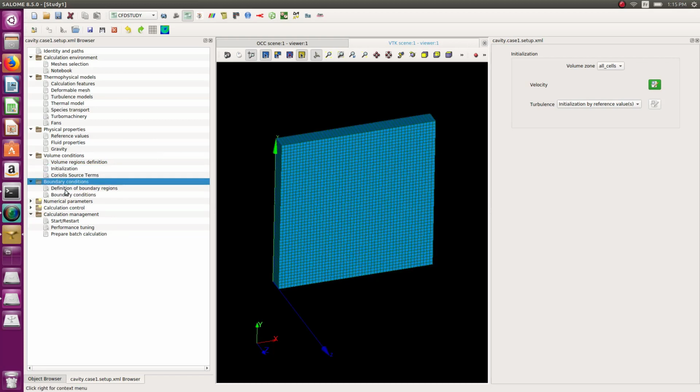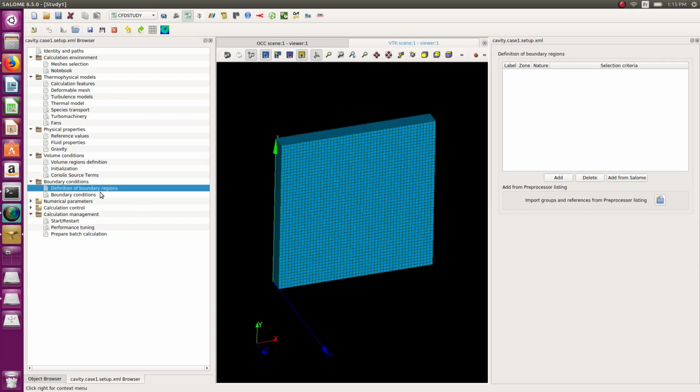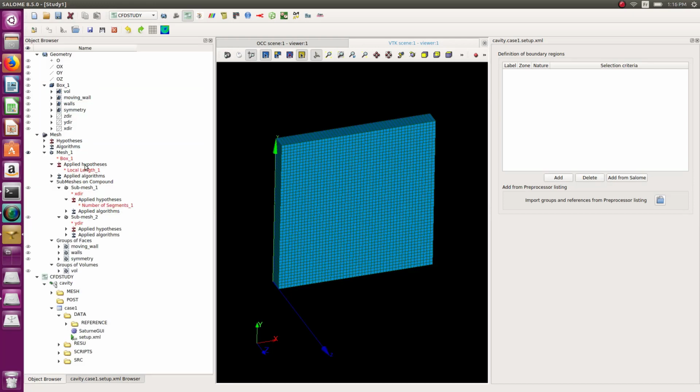Now the boundary conditions. So first you have to define the boundary conditions. So there's nothing in this window from the start, and we'll use the object browser here, and let's find the mesh groups, and I'll just add them. So click on your mesh group, and here click on this button, add from Salome, and you'll see that it will appear here. And do the same for the walls, do the same for the symmetry, and that's all. That's basically the 3 kinds of boundary conditions you need.